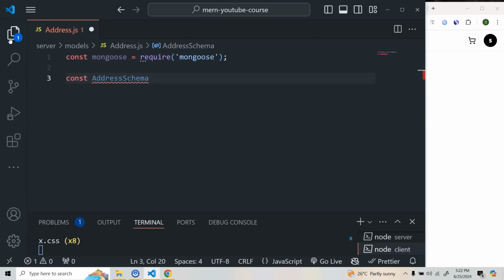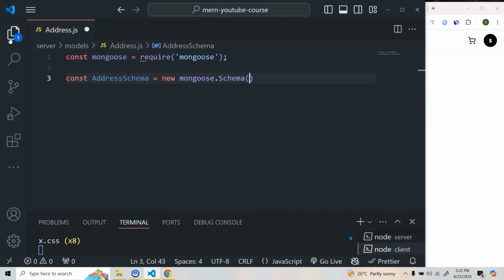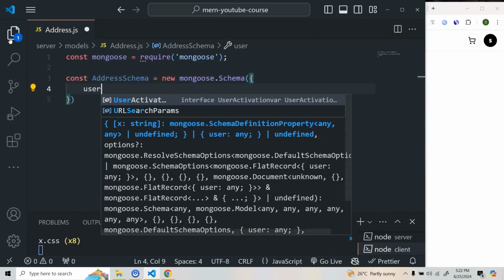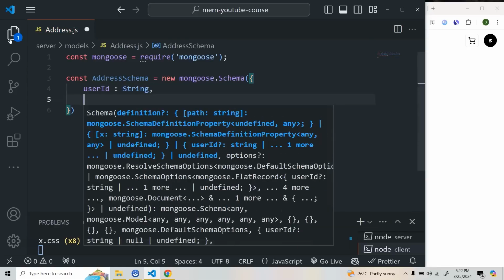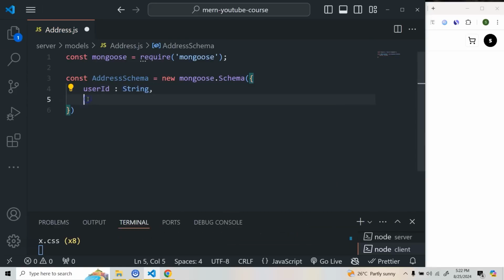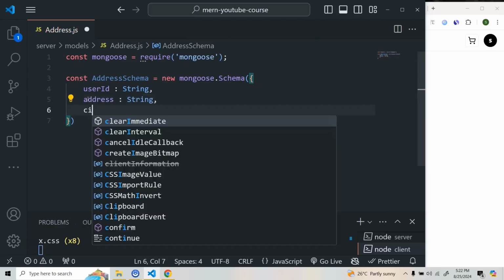Now from this point, creating these address controllers, I'm going to do a little more faster, or else it will be difficult to complete other functionalities that we are going to do. So we'll do new mongoose.schema. Here we need the user ID, that is, which user is adding that address. We need the address of that user, which will also be string. Then we need a city.